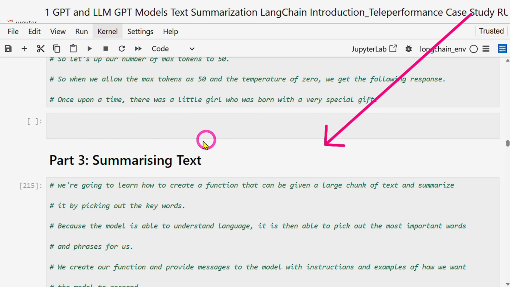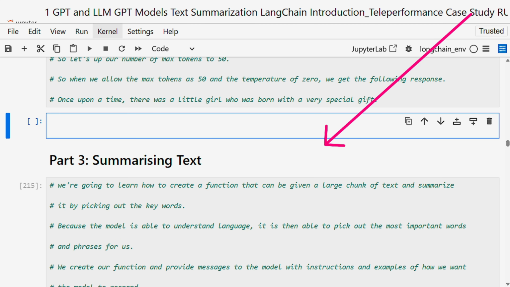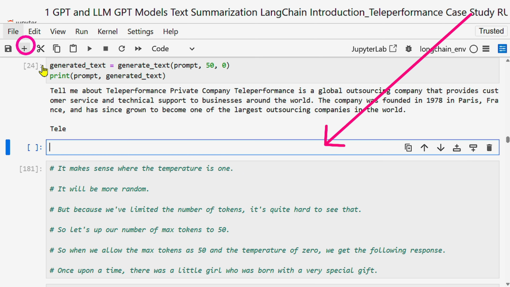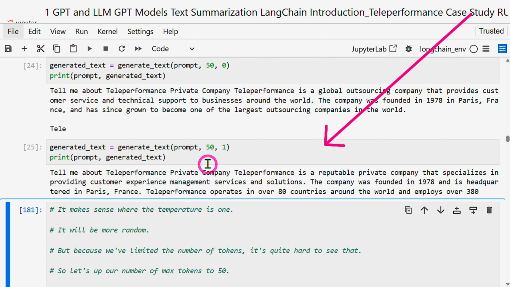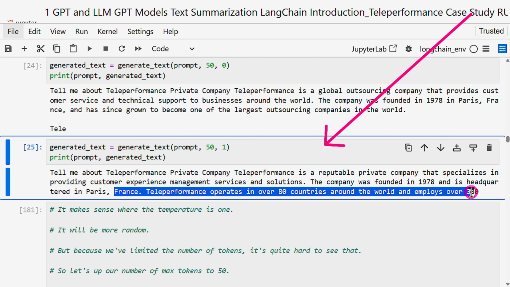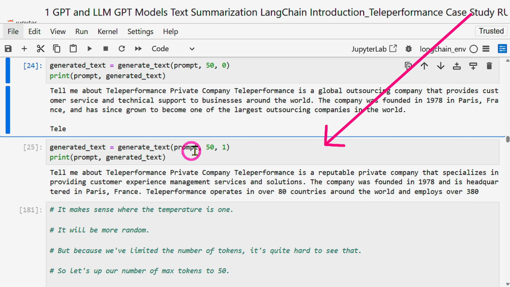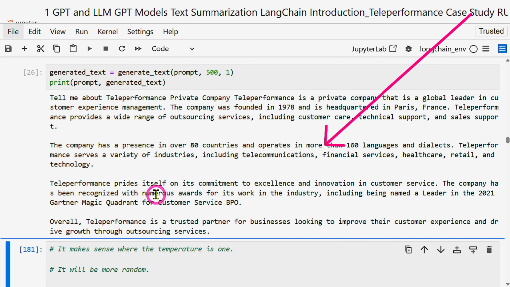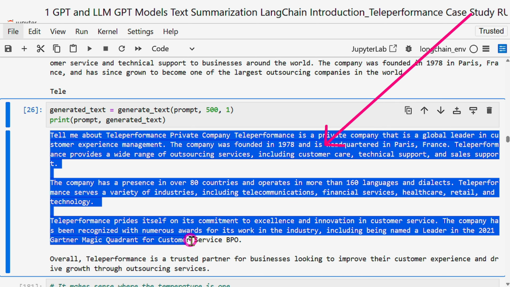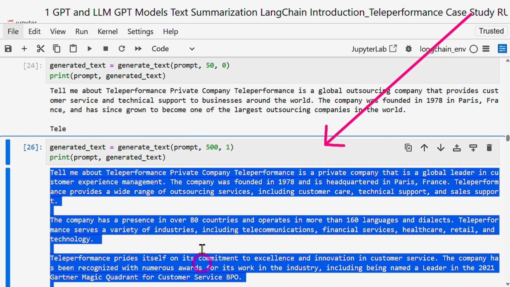Okay, so let's make the temperature equal to 1. So I'm going to make this one. Can you see? This would be temperature 1. This is giving this value, a headquarters in France, over 80 companies, and so on. So we are obtaining another output. Okay, let's give 500 instead of 50. I'm giving 500 now. Can you see? Now we are getting more and more output. And can you see the difference between the previous output and the current output?